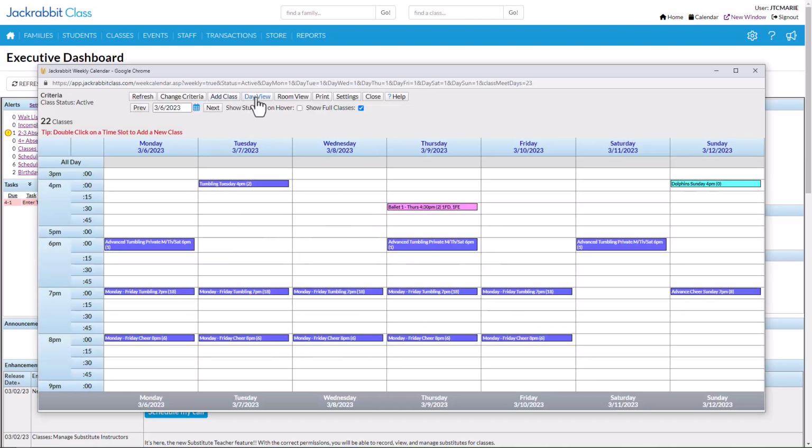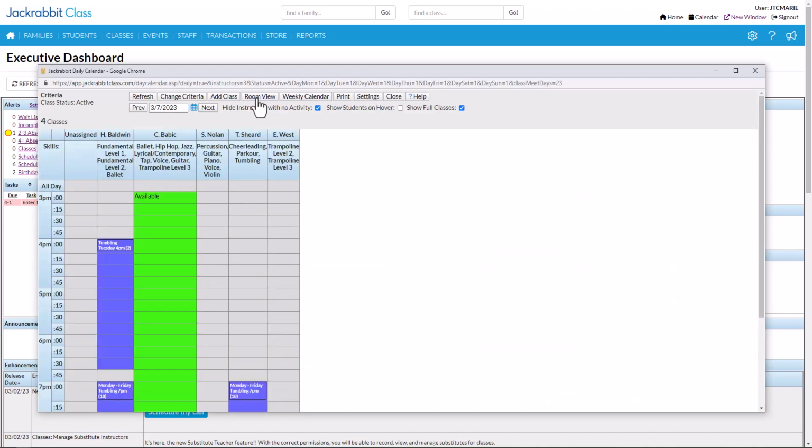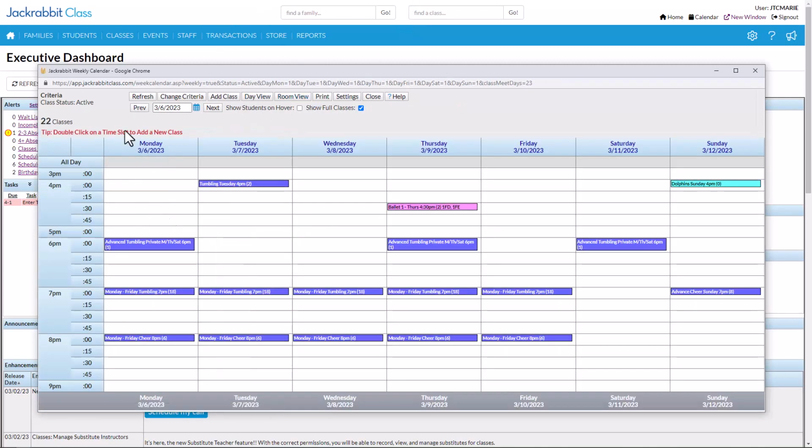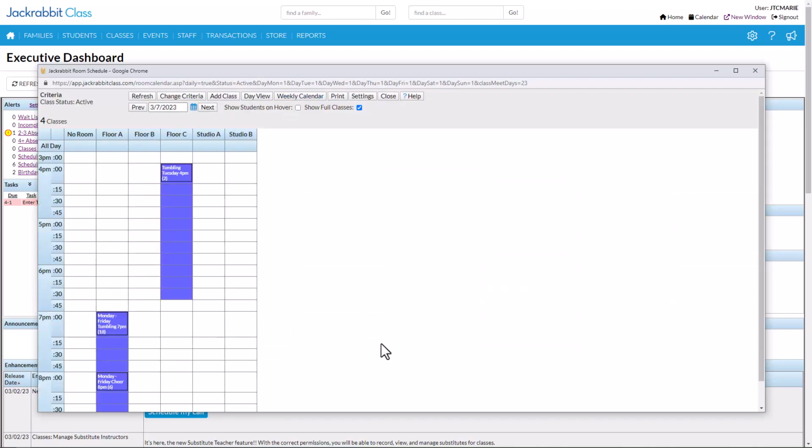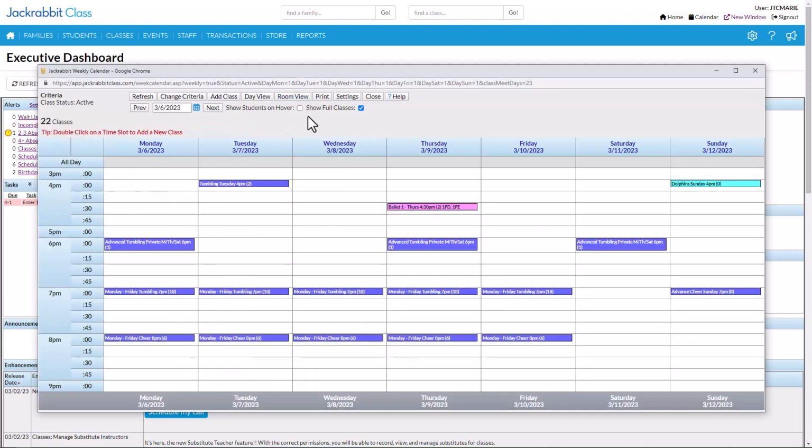And the next we have your day view button. So you would just want to click on that to get to it. And then you'll notice that now I have a weekly calendar button. And then next we have your room view. So we will go over each of those individually just a little bit later. Then next you have your option to print if you want it to print out your calendar.